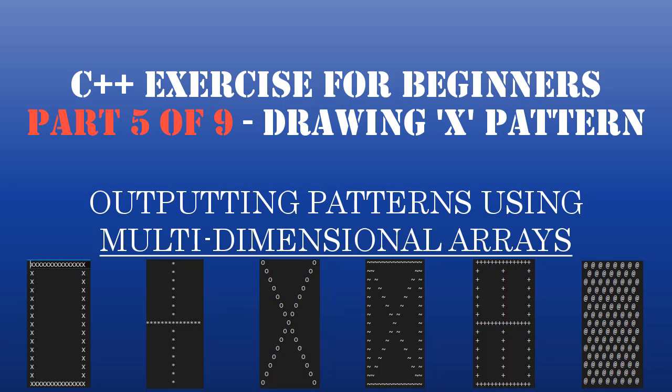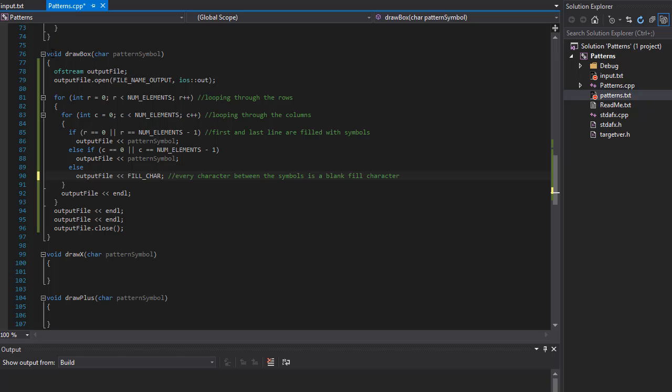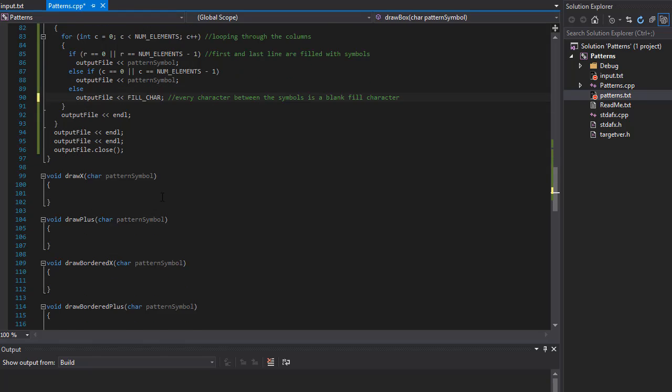Hello and welcome to part 5 of the C++ coding homework, where we are creating Animal Crossing patterns. In our previous video we finally got to draw the box, and in this video we will draw the X.